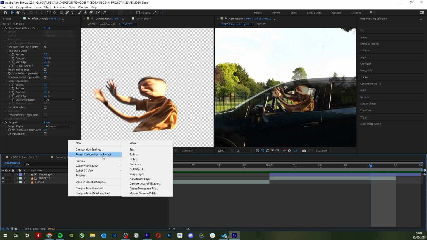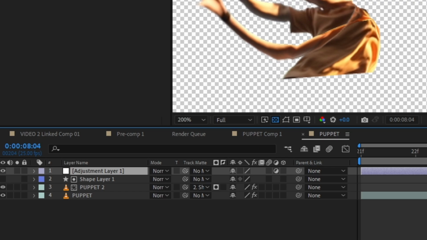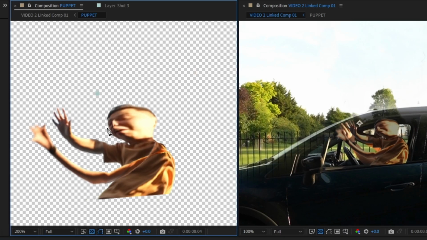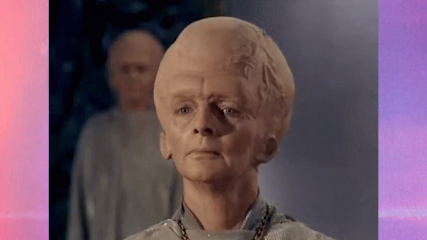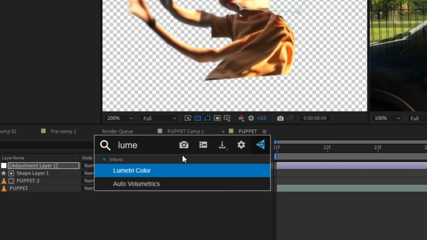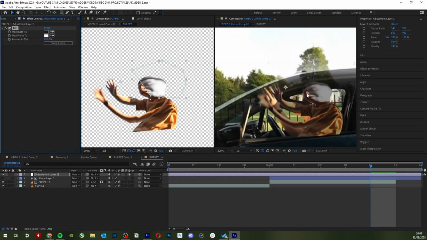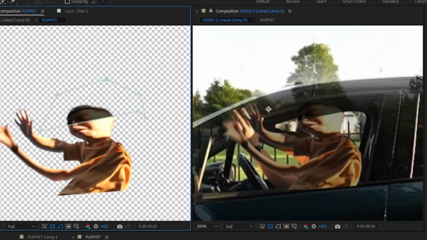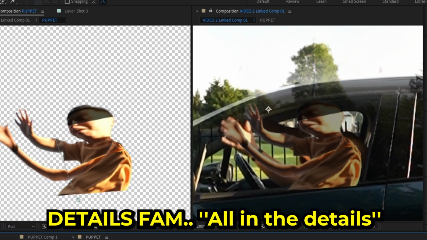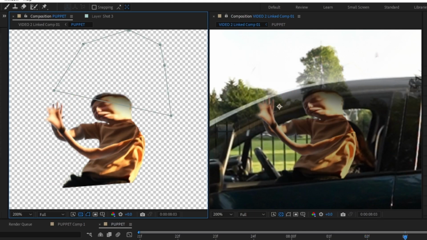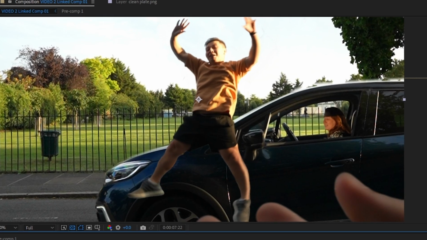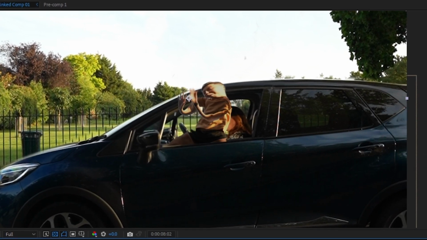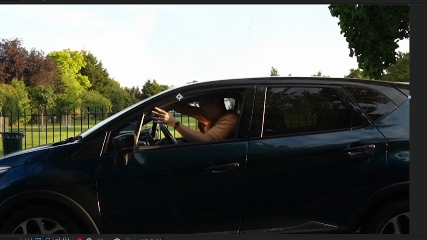The second thing was, after pre-composing the puppet version of myself, I added an adjustment layer and then masked out the top area of my giant looking head. Then I added the Lumetri Color effect to drop down the brightness, and then tracked this mask as I go into the car to make it look like the roof of the car cuts out the light. Details, fam. It's all in the details. Then I messed around with the feather to make it look a little bit smoother. Now the lighting actually matches the scene. It looks like I go inside the car and the lighting gets cut off.